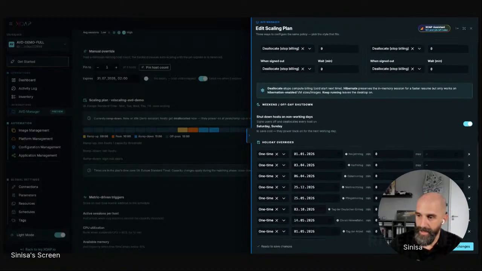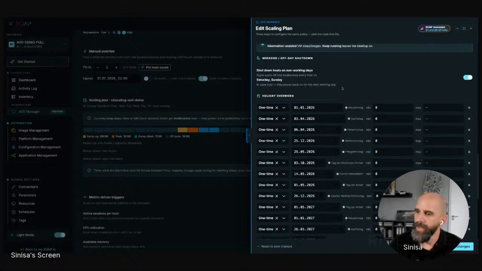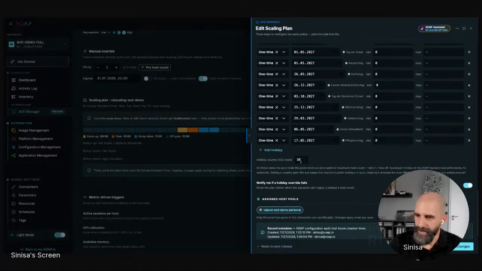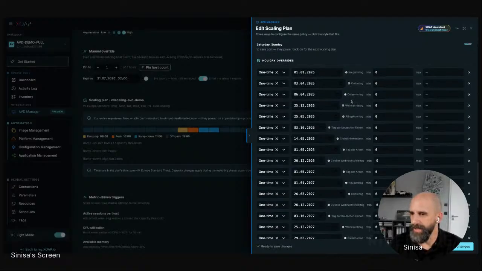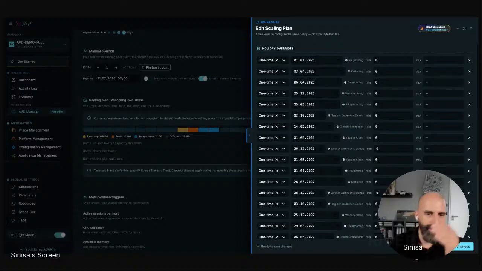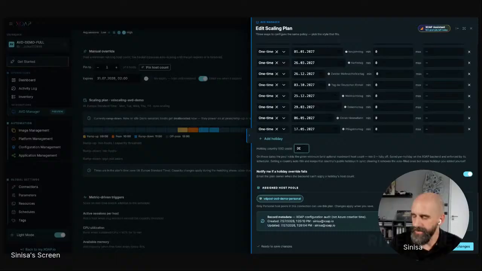And in addition to that, you can configure also, for example, to shut down the session hosts at the weekend. Or if you add in, for example, your country code here, and I did that for Germany, you automatically get holiday overrides for the public holidays. So at this times, the host pool would also be deallocated as configured to save additional amount of money that you spend on this pool.